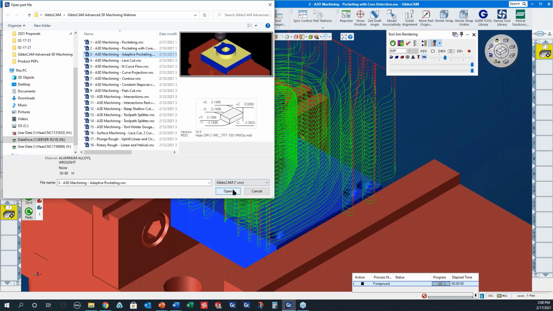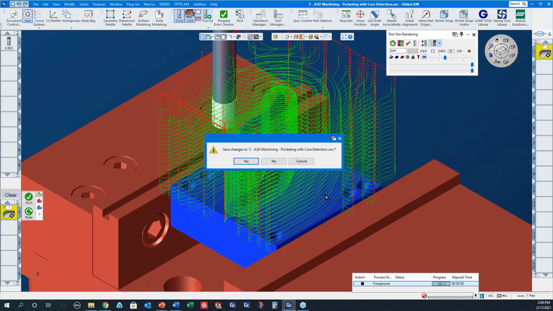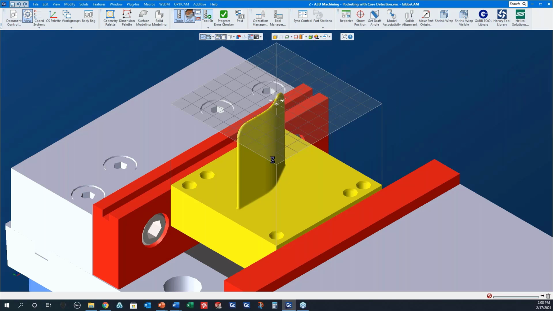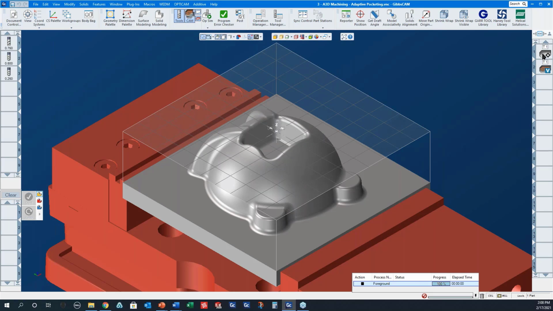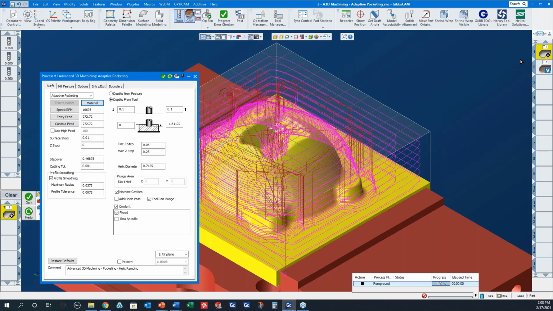The next example we're going to use is adaptive pocketing. In adaptive pocketing, and in this case, we're going to go back to the part we were using previously. Adaptive pocketing looks very much like a volume mill toolpath, but it really isn't exactly the same. It does use circular motion to remove material, but I've actually got GibbsCAM set up here now for feed rate toolpath mode.